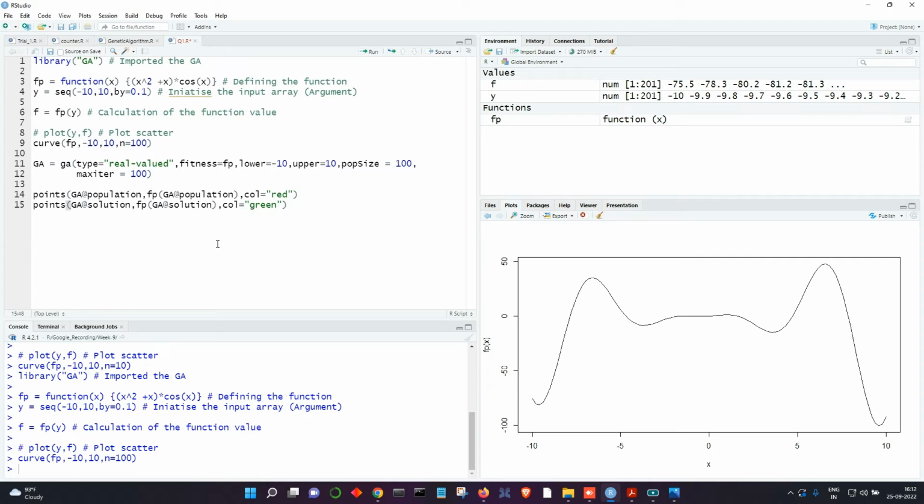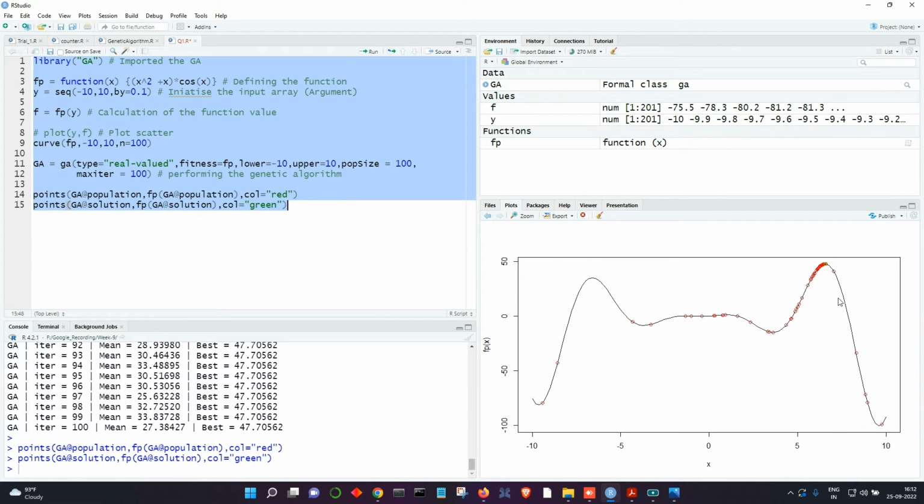So till here we have already seen it's just plotting the curve. Here it is performing the genetic algorithm. And here we are just plotting. So let's just see. If you see, this is our final generation, all the red points, and here is the green scatter plot. I don't think it is clearly visible.